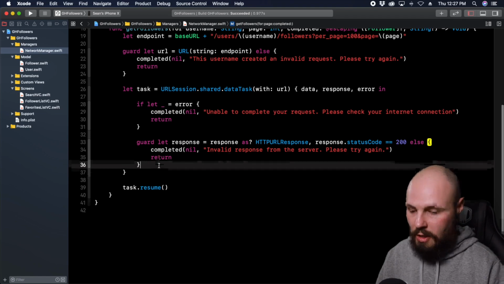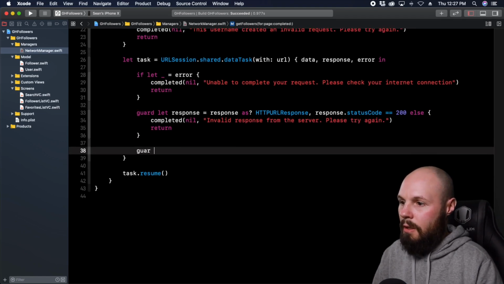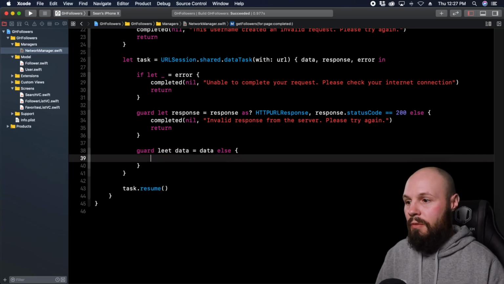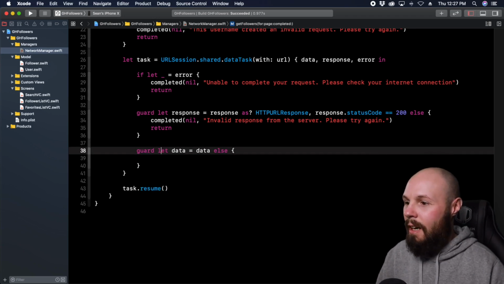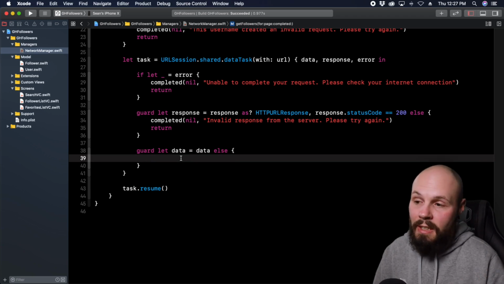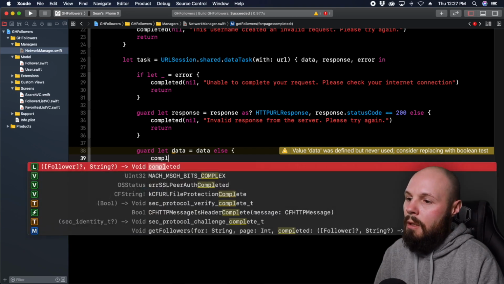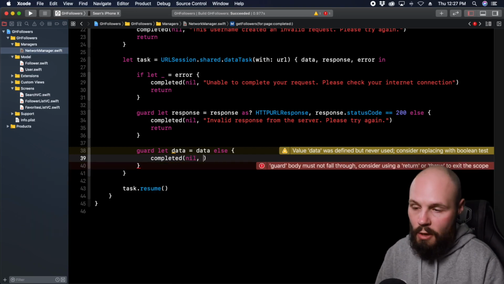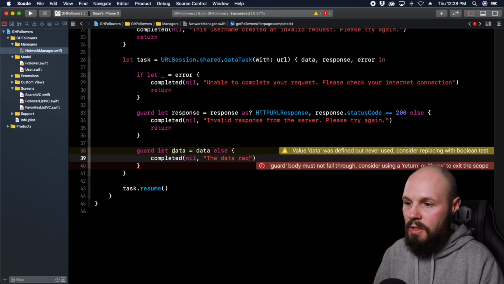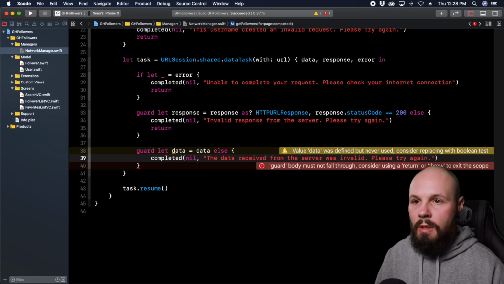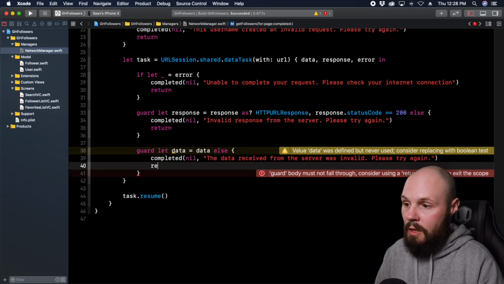So down here, very similar, guard let data equals data else. If we don't get good data, we need to show an error. Completed, and again, nil for the array of followers. And the error message is the data received from the server was invalid. Please try again. And again, these are error messages. You can type in whatever you like. And then again, if we get the error, we're done, we're returning.